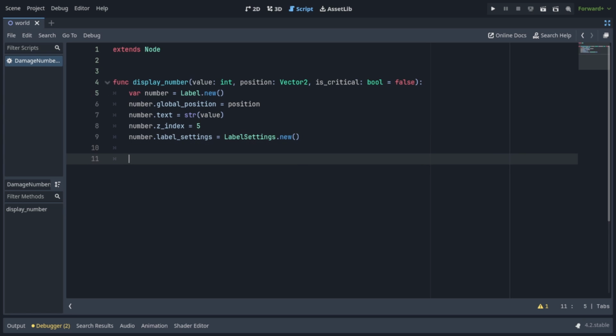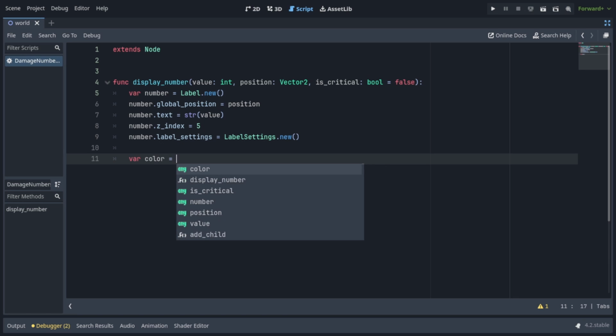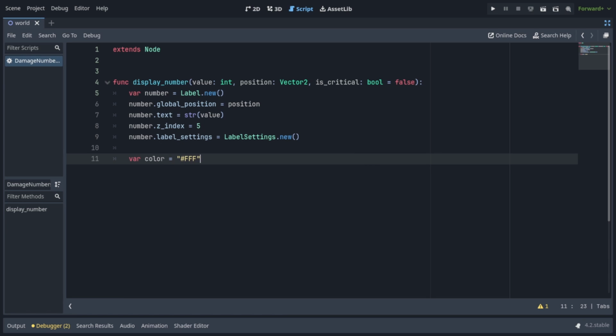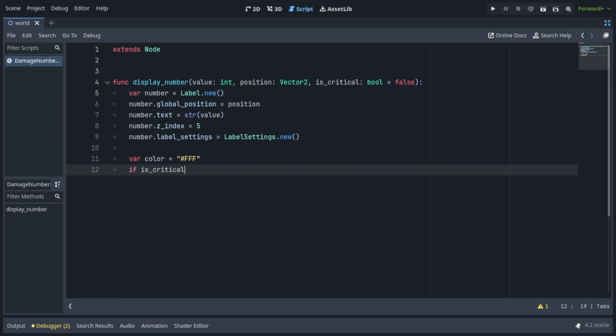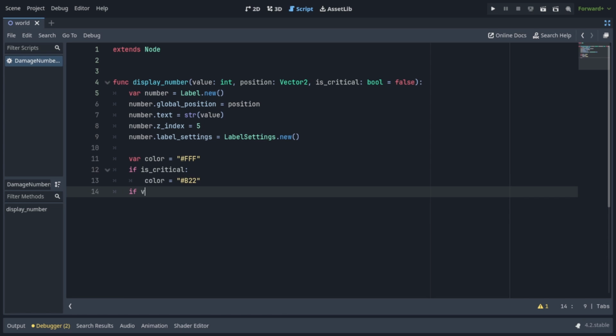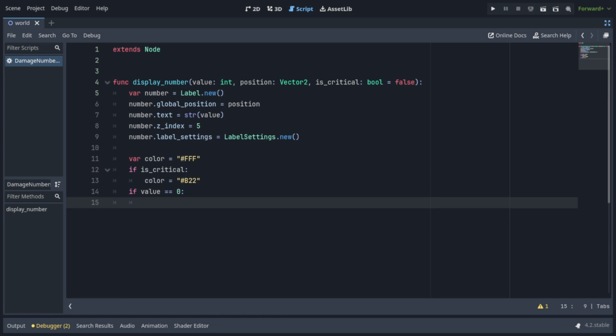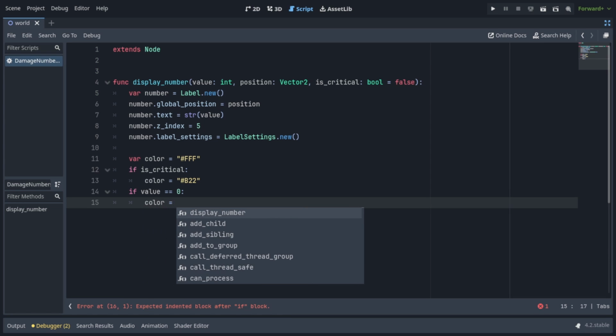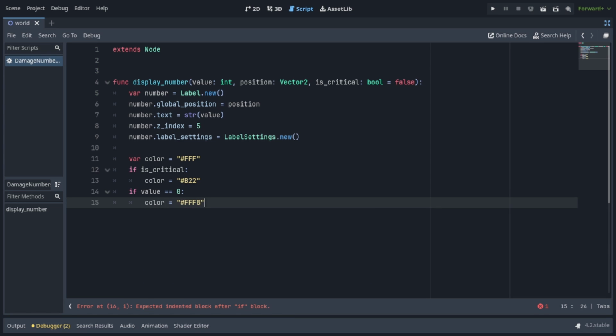And speaking of color, let's determine the color of the font. We're gonna start by writing var color equals and in quotation marks #fff, which means the default color is going to be completely white. Then we're gonna check if is critical, in which case we're going to set color to #b22, which is a red color. Then let's check if value is equal to 0, in which case color is going to be set to #fff8, which is a transparent white.